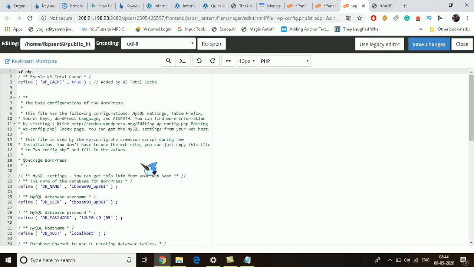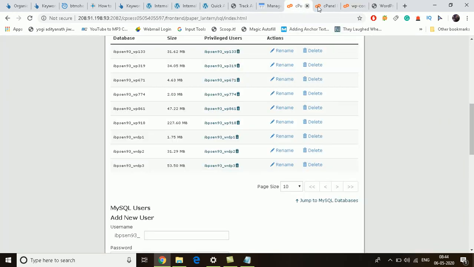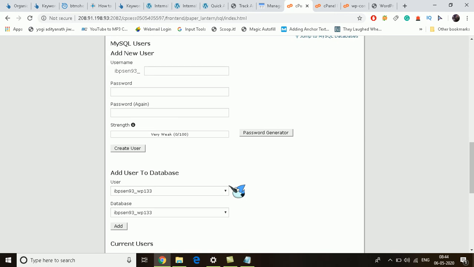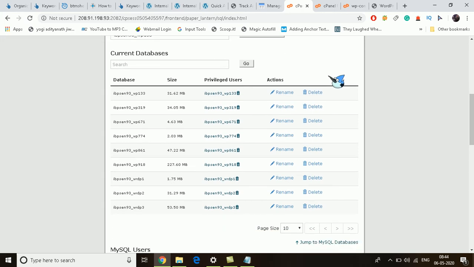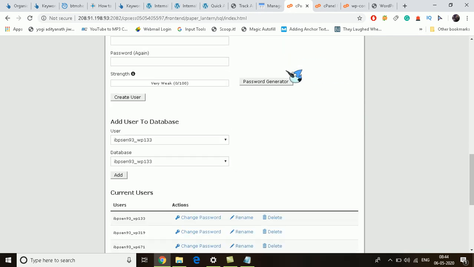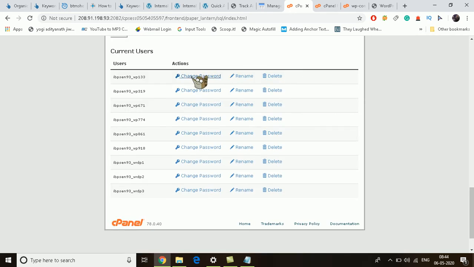Now we need to check here what the name was, 861. Okay, for 861, we need to change the password for the username 861. Now scroll down. In a few cPanels you can directly see change password right beside the actions. I have it at the bottom where I can change the password for the username. So I need to change the password for 861. Now click on change password.